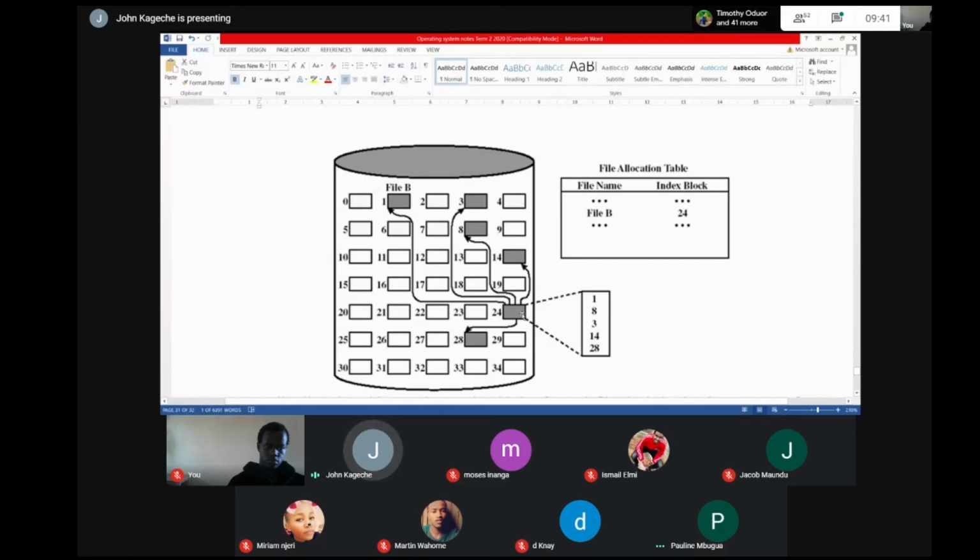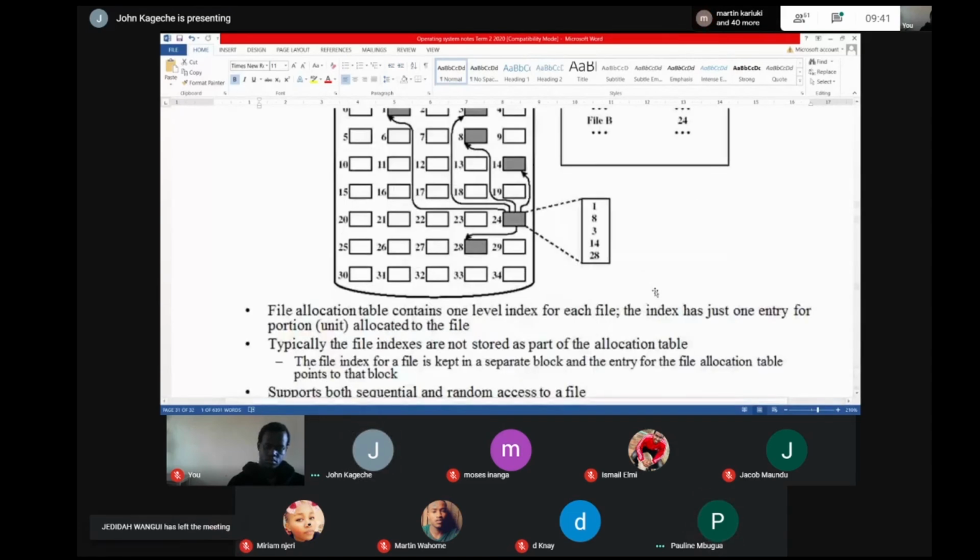And again, at the same time, you're maintaining what? The file allocation table. You see here the file allocation table. Now you have the file allocation table for the entire information, file B, and then you have an index block. So you're duplicating the control information for every file, and that indeed wastes a lot of storage. I don't know whether I've answered your question.